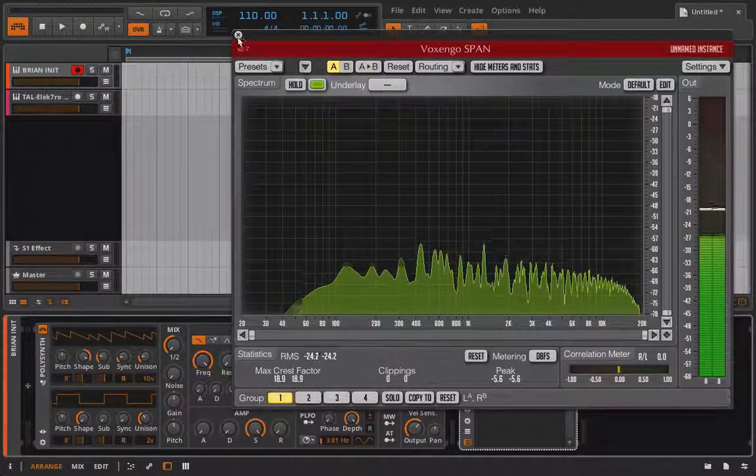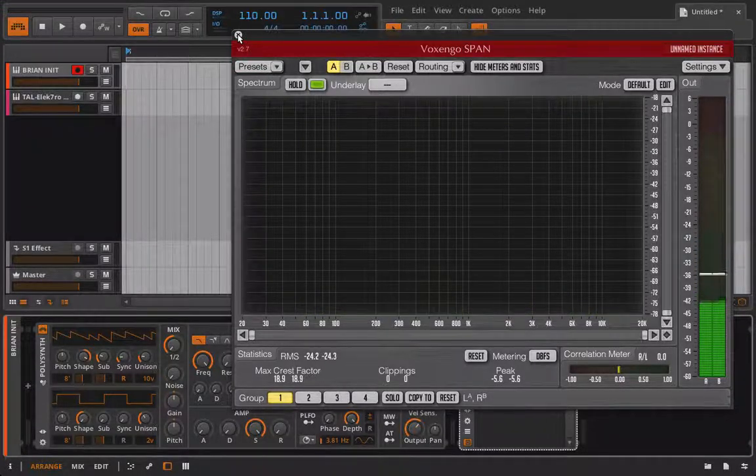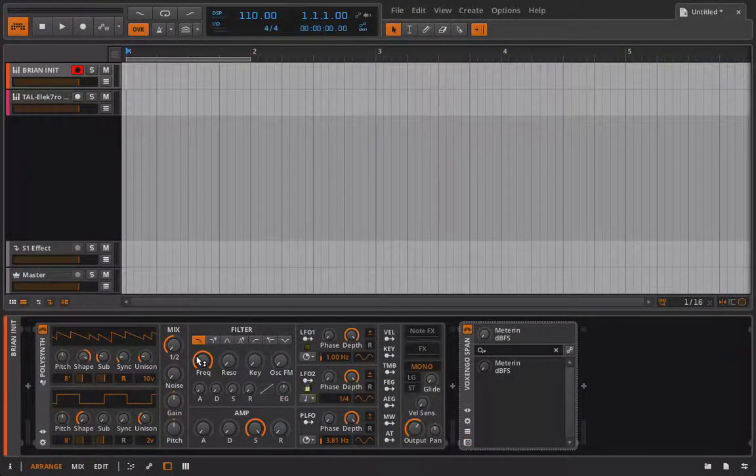So that right there is just the oscillator. We're not using any filter. We're not making any changes to our amplitude envelope. This is all happening with just one oscillator inside of the Polysynth.